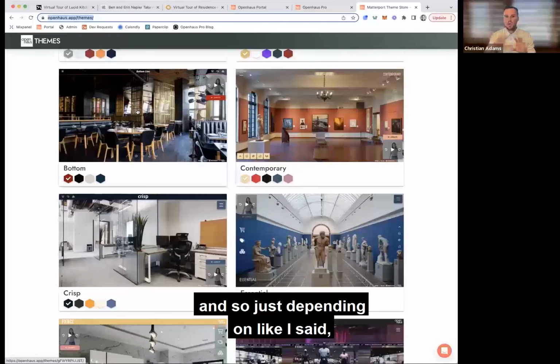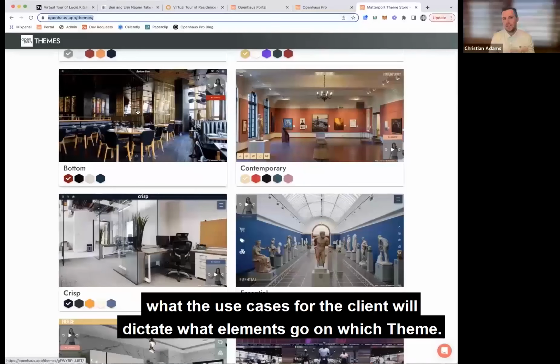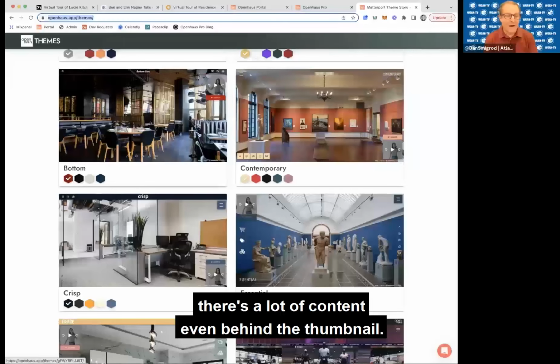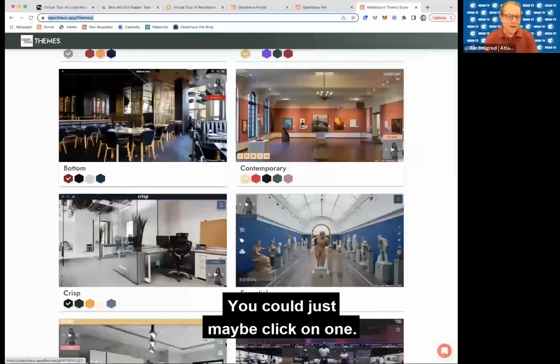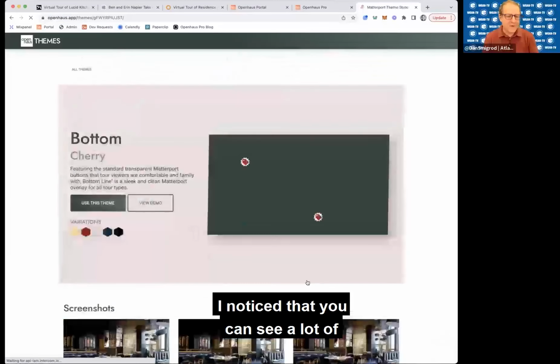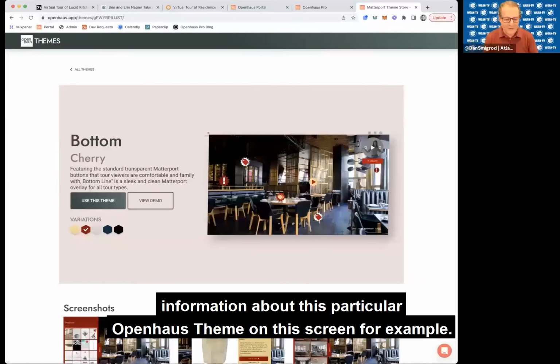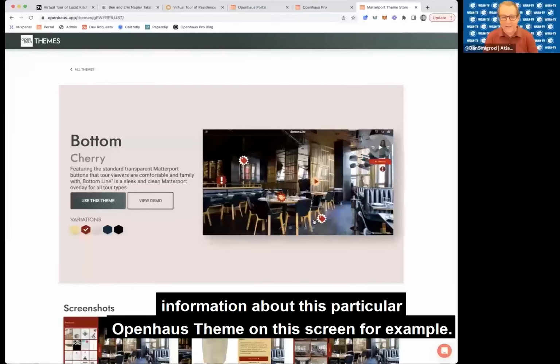And so, depending on what the use case is for the client will dictate what elements go on which theme. Christian, if you could call up one of the themes, because there's a lot of content even behind. Yeah, you could just maybe click on one. I noticed that you can see a lot of information about this particular theme on this screen, for example.